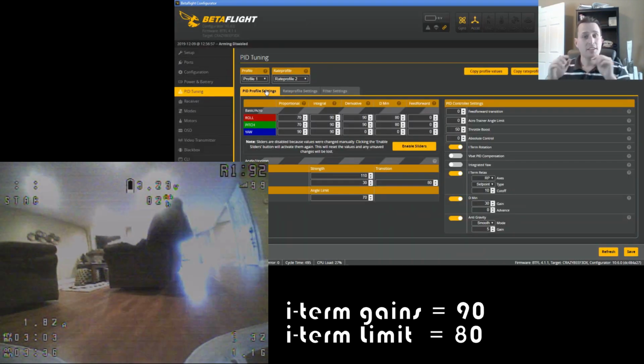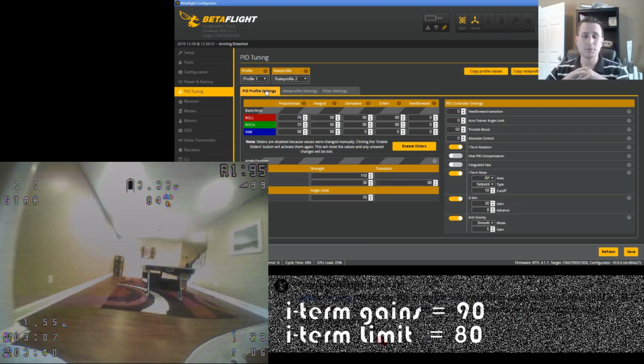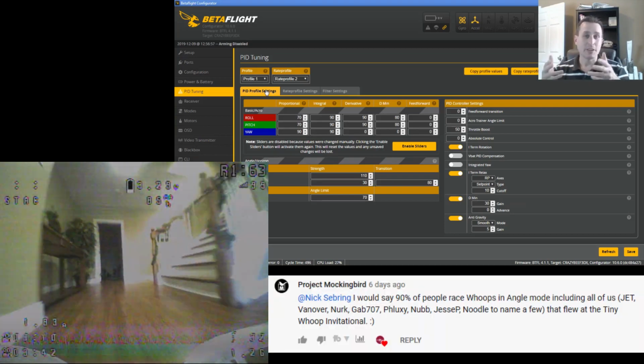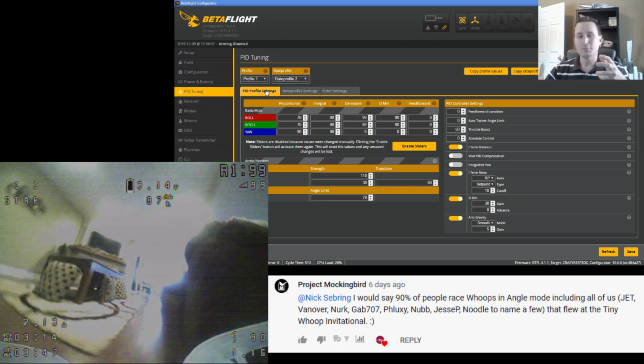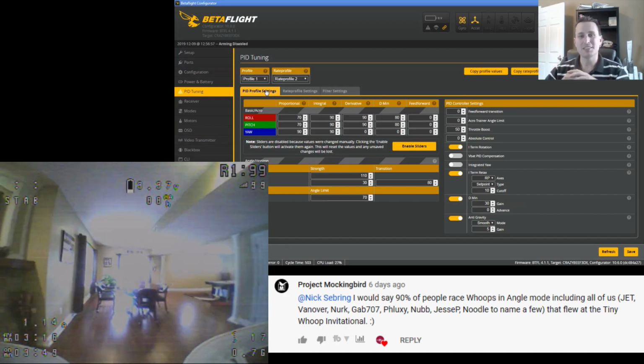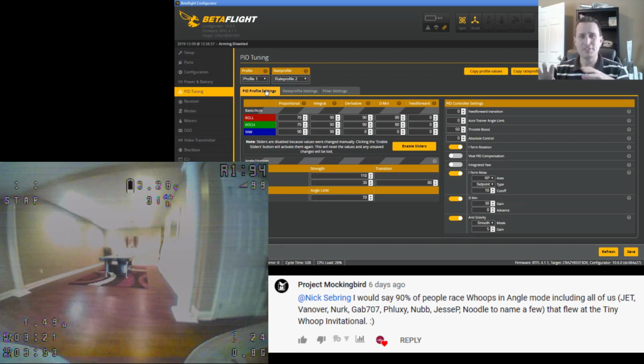Okay, that is it. Let me know in the comments if I missed anything, what works and what doesn't work in angle mode. Now, if you're running whoops inside and in rate mode, then of course all these things work. It's only in angle mode that they don't. A lot of the reason why some of these things don't work could just be because angle mode's kind of viewed as the beginner's thing where you don't need all this advanced stuff.